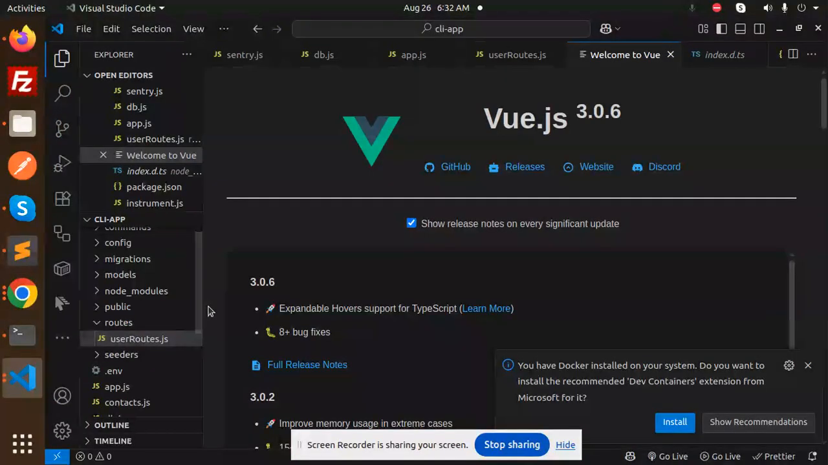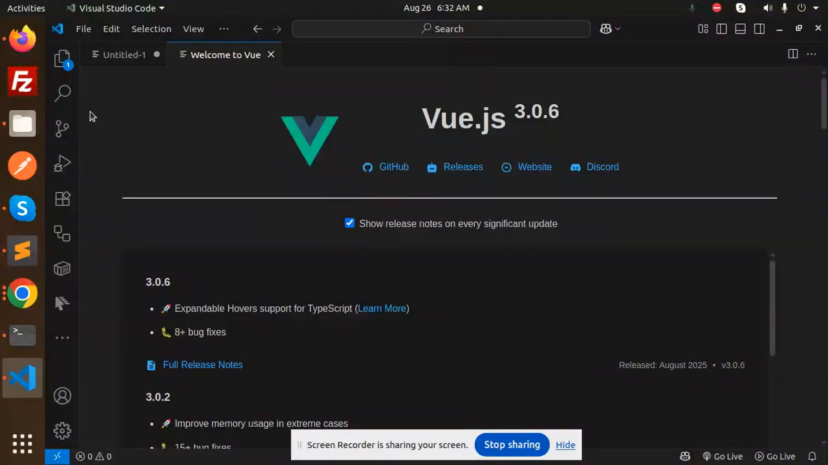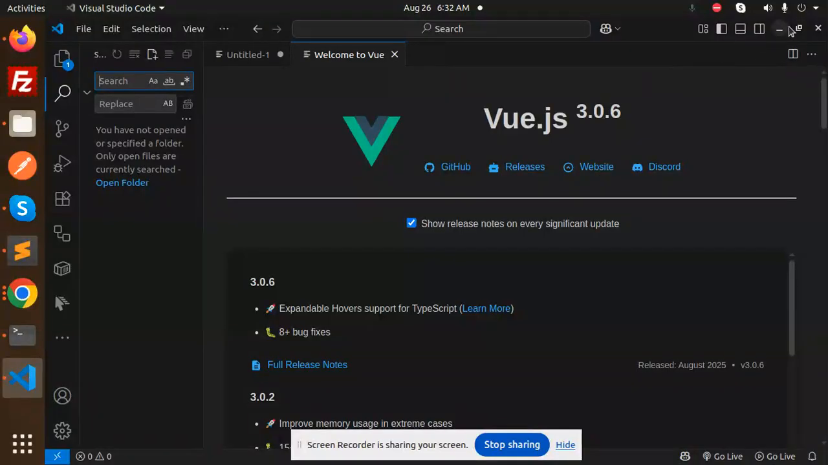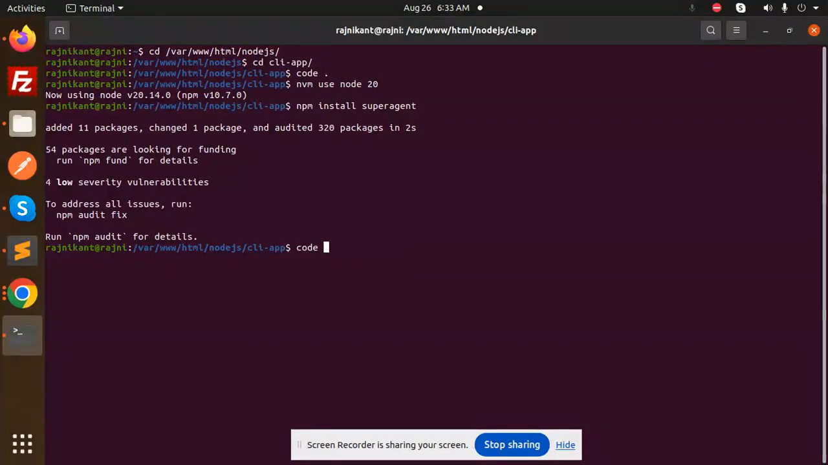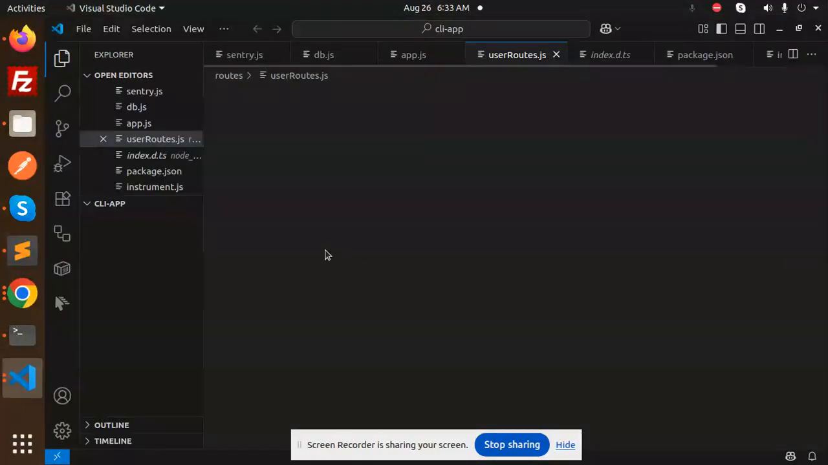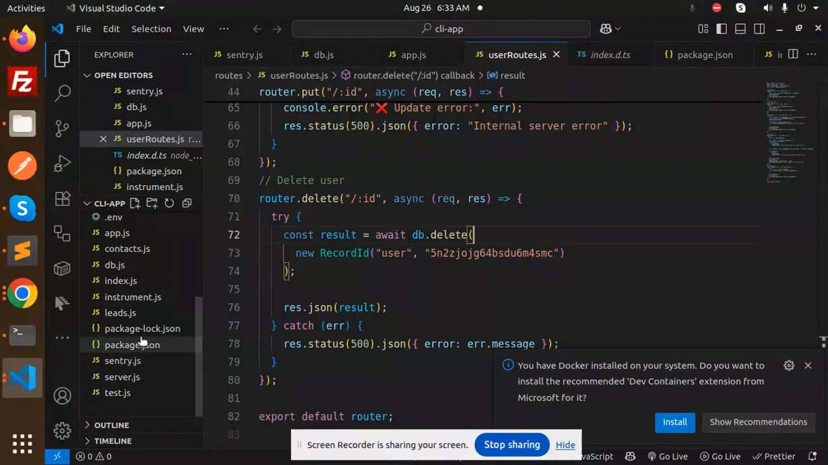Okay, I'm going to open the code base. CLI app code is not open. Here we go with this. We have this right now.